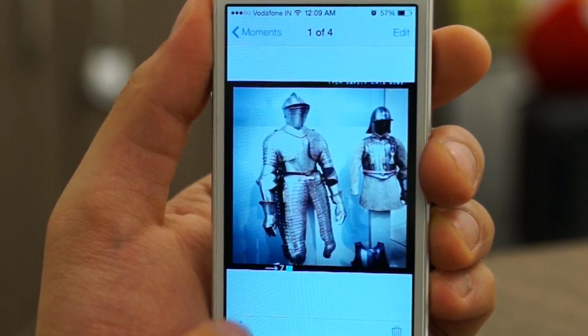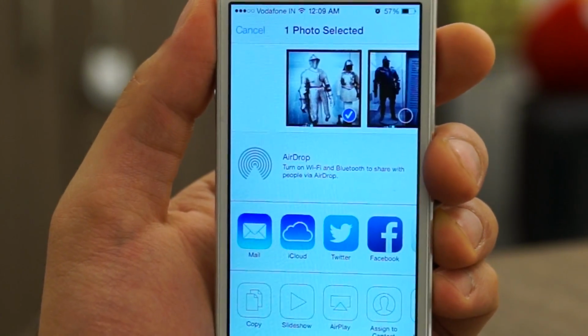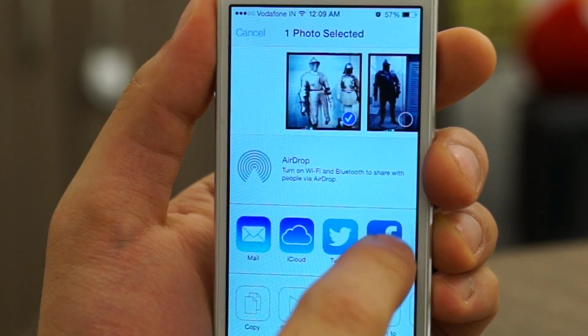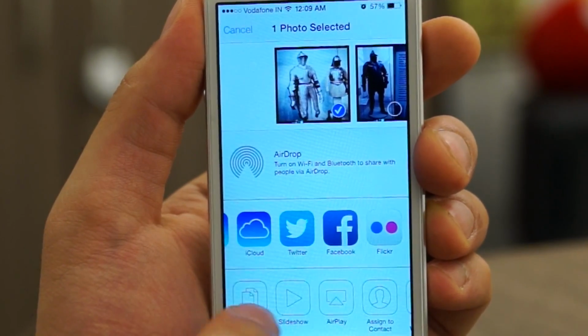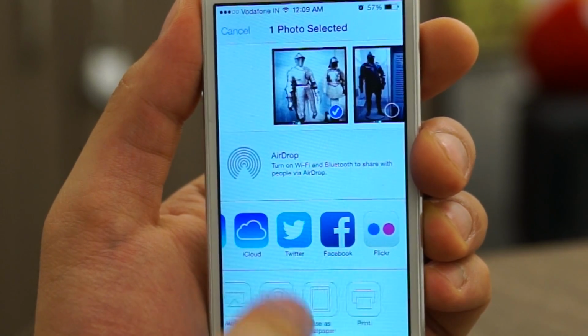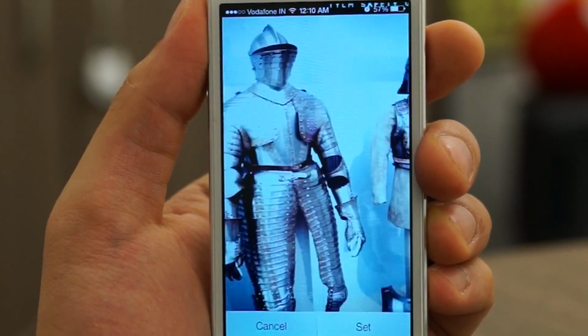Now I can also share photos via AirDrop, Mail, iCloud, Twitter, and Facebook. I also have Flickr. On the bottom you can copy, put it on a slideshow, transmit it via AirPlay, assign to a contact, use as wallpaper, or print the picture directly from here. I'm just going to set it as my lock screen wallpaper.